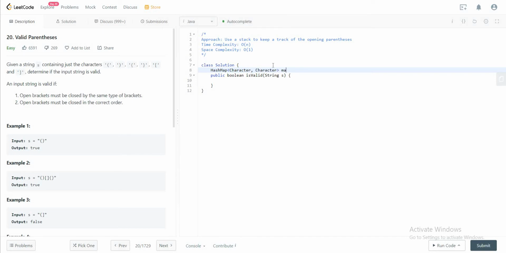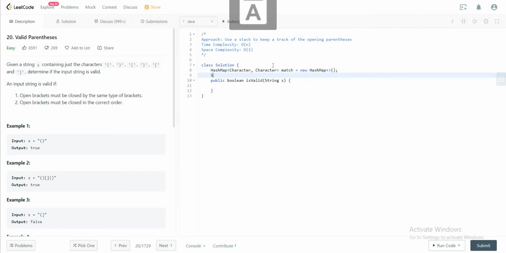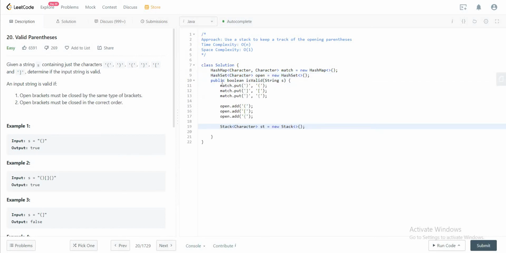Let's just initialize this first. Add this new hash map, and then we have a stack as well. Not a stack, a hash set. Hash set of character. Let's call it open, new hash set. Right, and let's populate the match and the open.